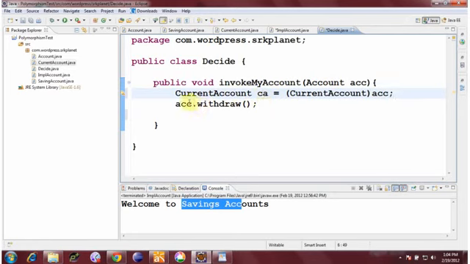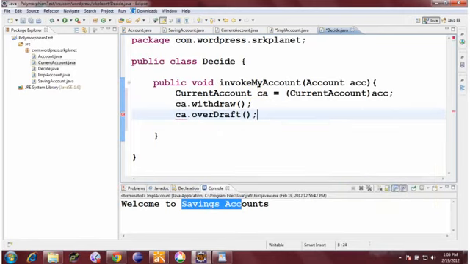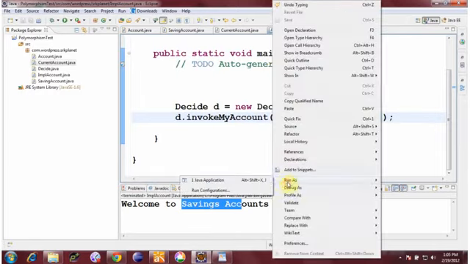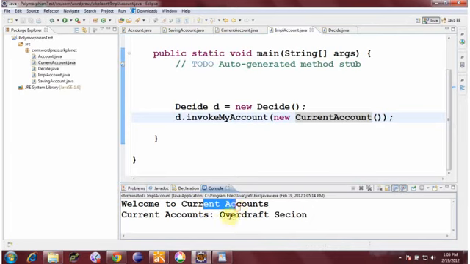Now through this CA, if I try to call withdraw, of course the withdraw method of the current account will be invoked. At the same time, you can see here overdraft will be available here. So now you can access the overdraft method over here by typecasting it back into a specific type. Now let's test whether it's working. So come to the implementation class, I try and run over here. So welcome to the current account and overdraft section.